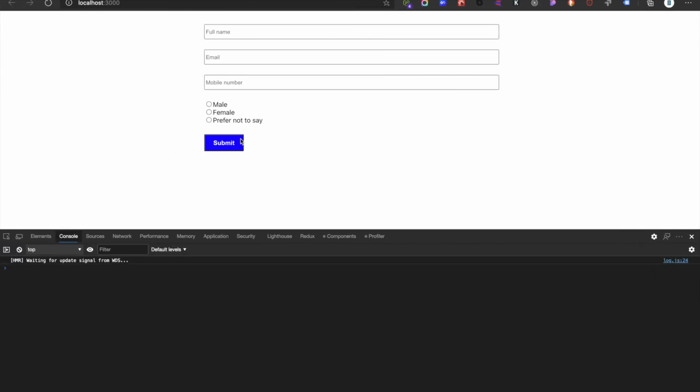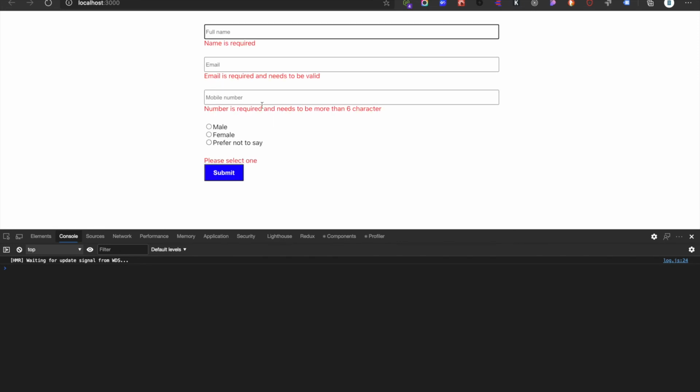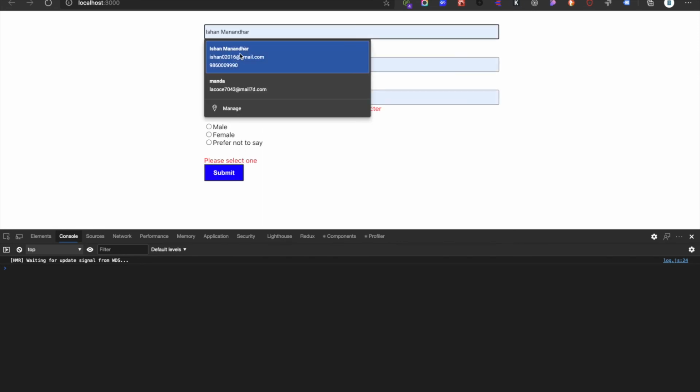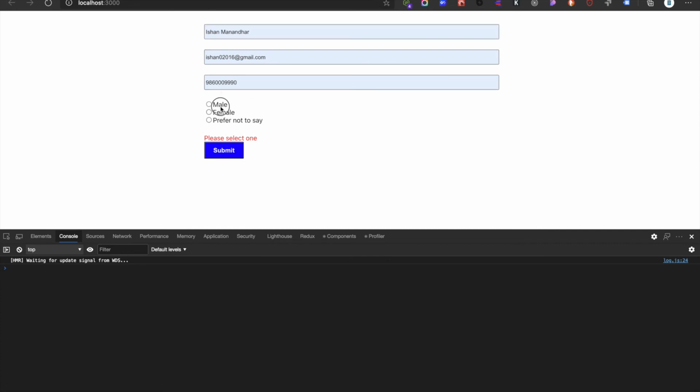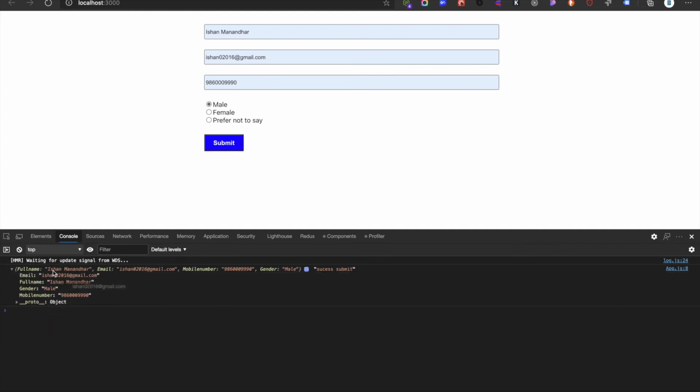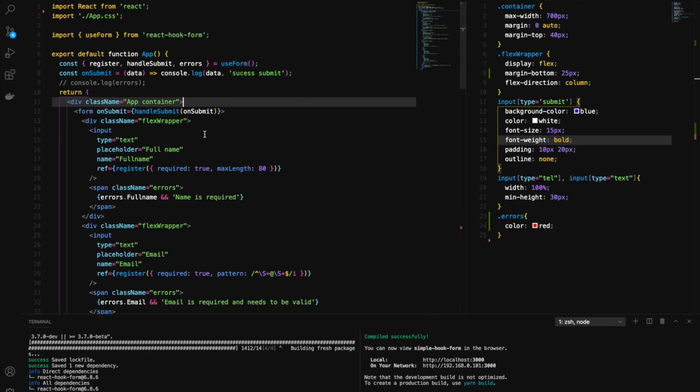And if we refresh, we don't have any errors. But if we submit this one, then we can see the list of errors, right? So here we can write our name, and then here we can write or select male and hit submit. And you can see that the object that we need to send to our remote server is printed in the console. We have the full name, email, mobile number, gender, and the success submit string that we printed out in the console.log. This should be success. Okay, so I think we are pretty much done with our basic and fastest way to create forms inside React with React Hook Form.